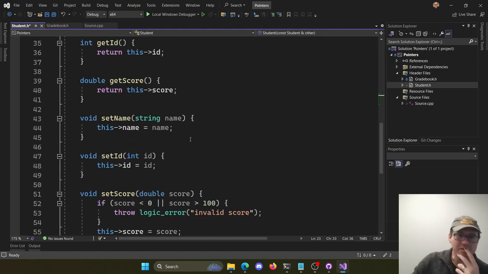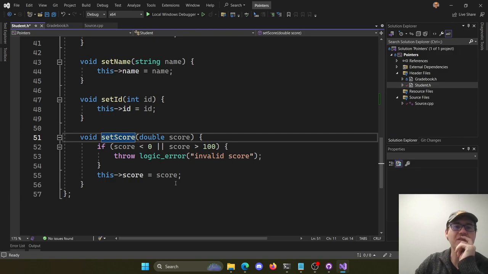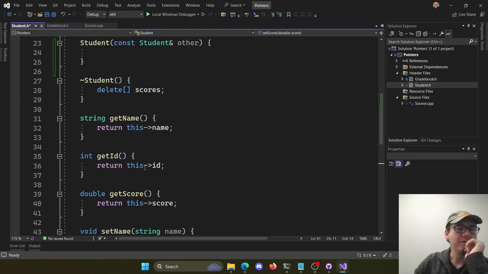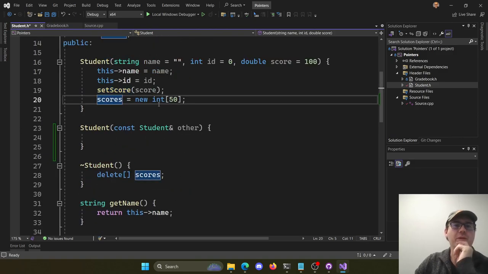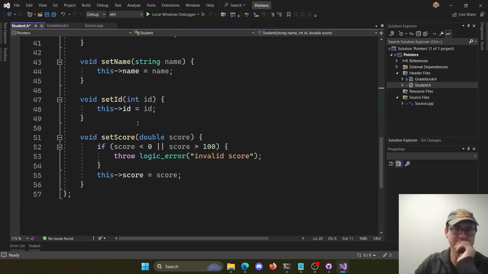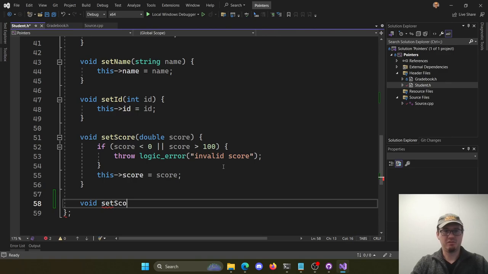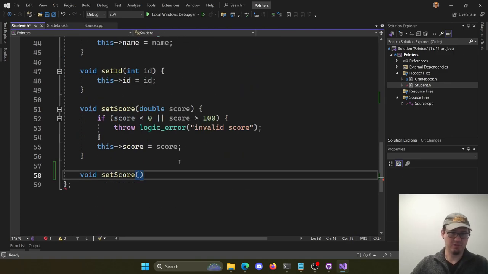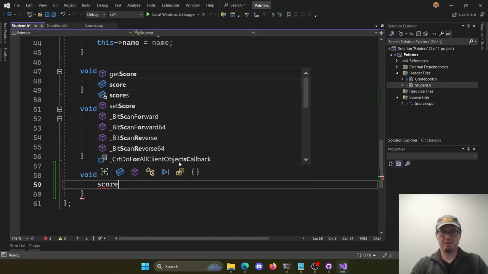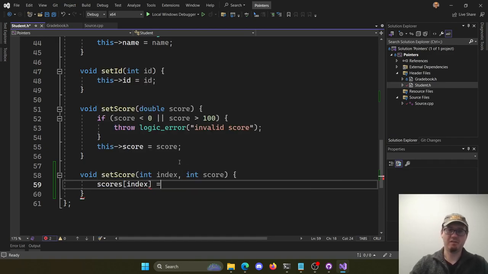So did I ever set a thing to set score? I think I did, so I could set score. No, I never did. Shoot. Okay, this scores array, I never finished the scores array. So we want to be able to set a score. Set score, given an int for index and an int for the score. I'm going to take my scores array at the index and assign it the score.